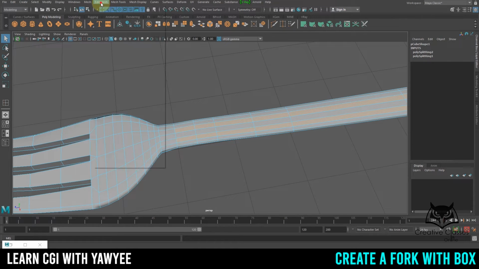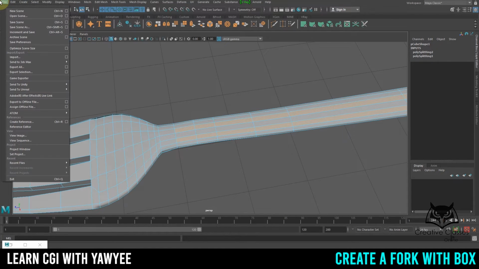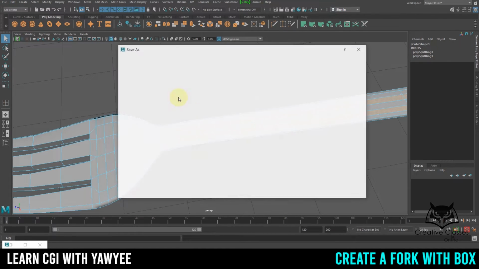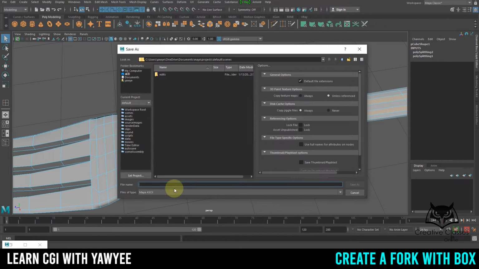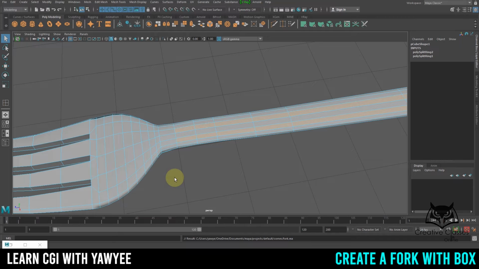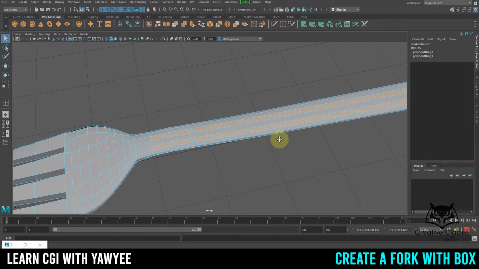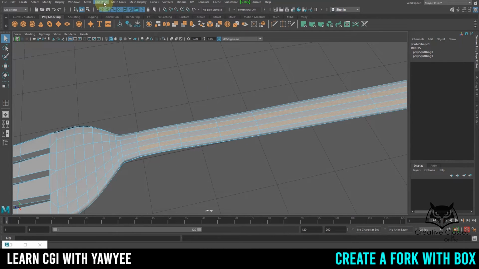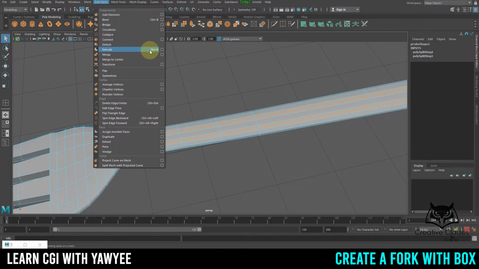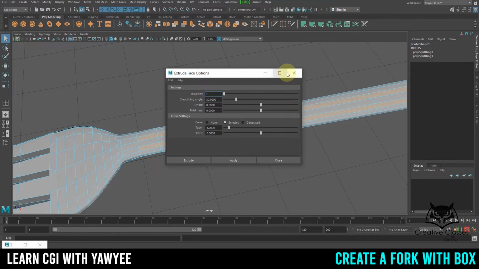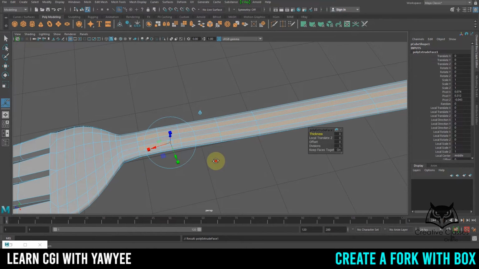So let's go to mesh. Okay, before I continue, I'll need to save the file. This is better. Okay, fork. In case I'm going bad luck and it crashes and I lose everything. Okay, so edit mesh, extrude. Let's click extrude then.